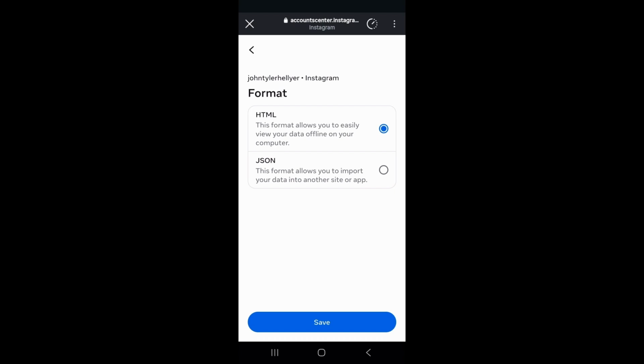Now, HTML will allow you to easily view your data offline on your computer. This format, the JSON format, will allow you to import your data into another site or app if you would like to export just to import again.